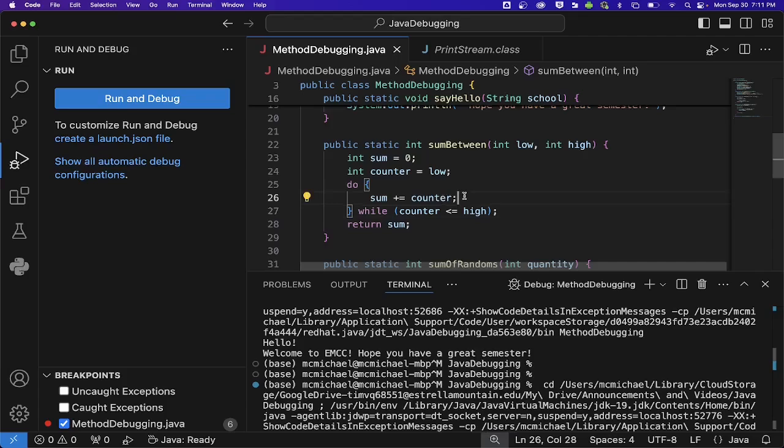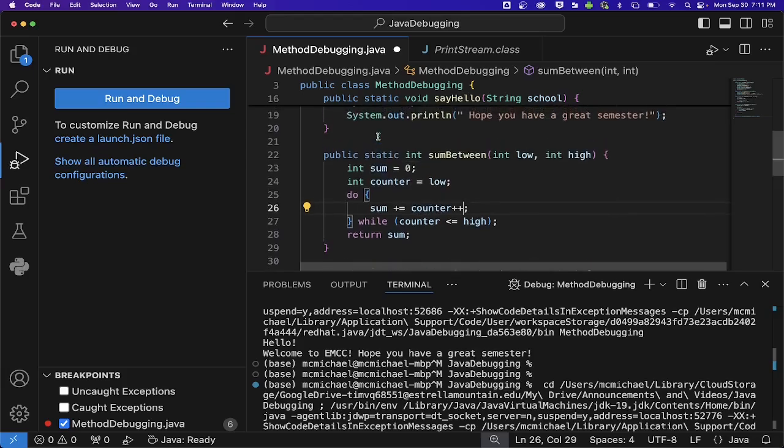So I need to add code in here that updates the counter. Depending on how we're wanting this method to work, I can just put a plus plus right there. That's the increment operator, right? And so that's going to add one onto counter. Now, I want to run it again, but I know now where the problem has been.